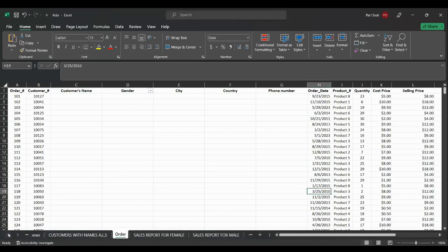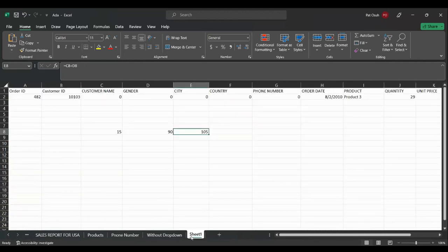No, no, no, it's not like this. Come back here to where you have your order. Yes, keep going. Where you have without drop down, the sheet after without drop down. Yeah, that one. Yes. So if you click on this one on order, you see that it's already in drop down. You see? Okay. So we are going to clear this.